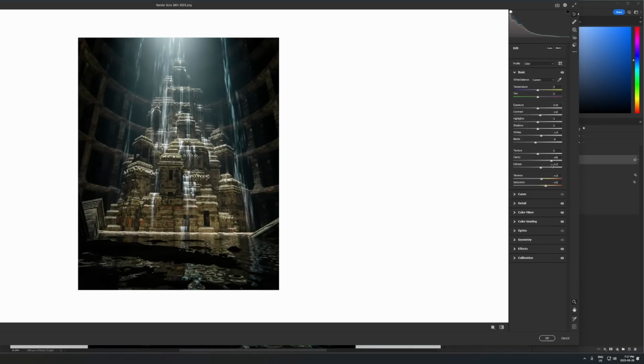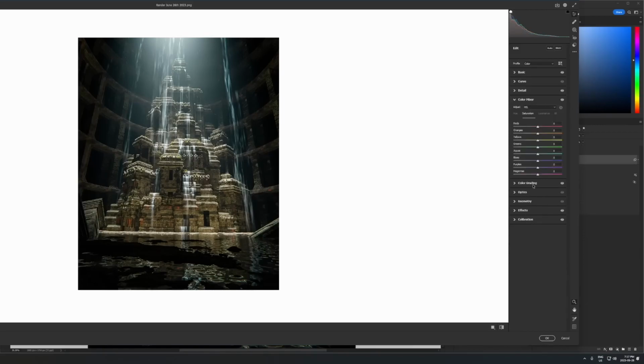Clarity is adding a lot to this. You can see that. Bit of saturation, bit of contrast, not too much else. In the color grading section, I'm adding a bit of blue into the shadows, but I think it's a bit much, honestly. Maybe it's fine. I think it's not a big deal.